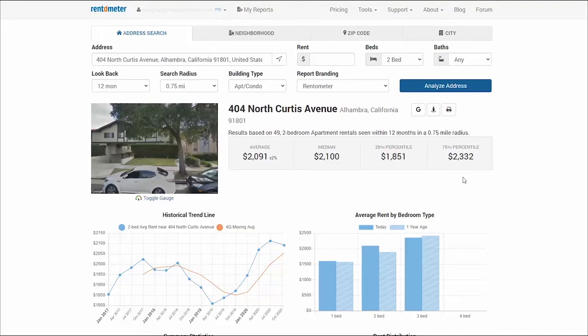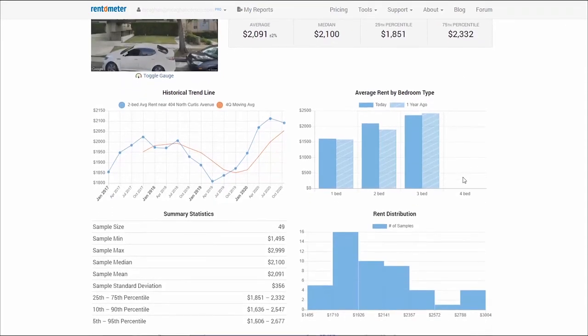If you want to reposition the property by including renovations to move into the higher end of the market, then you can use the 75th percentile to estimate your all-in cost should be no more than $233,000 to $234,000, again applying the 1% rule. The historical trend line provides historical context for the current rents.